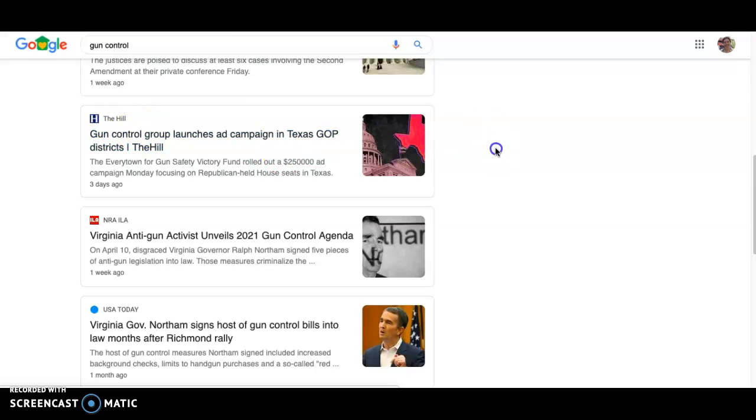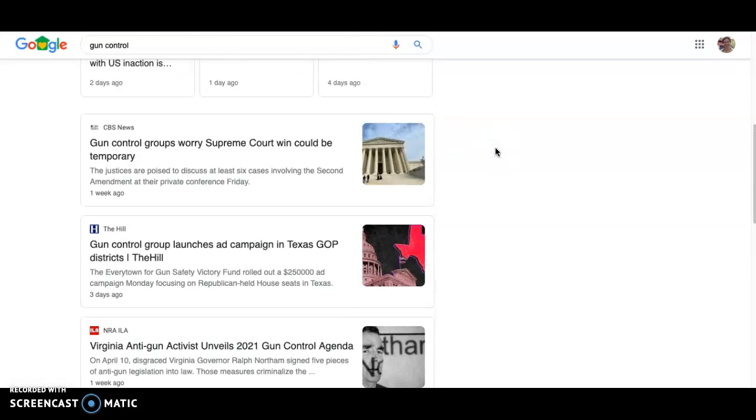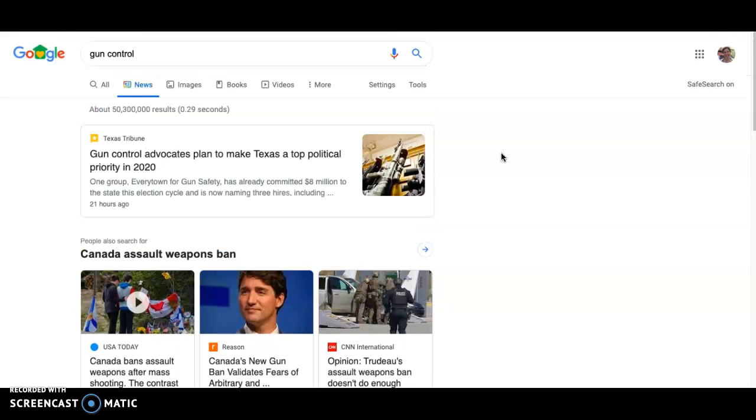And then I can come and find something that is a little anti-gun, like, let's see, gun control groups worry Supreme Court win could be temporary. That sounds kind of lefty. So it kind of helps you to look at the sources and know politically where their leanings are. Then you can go, oh, that's a good article.